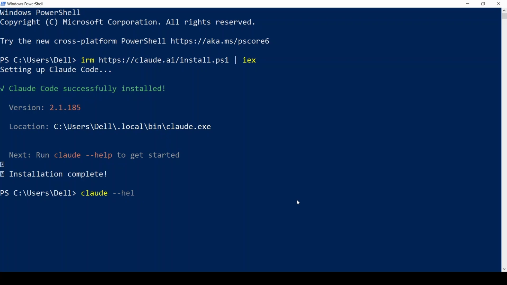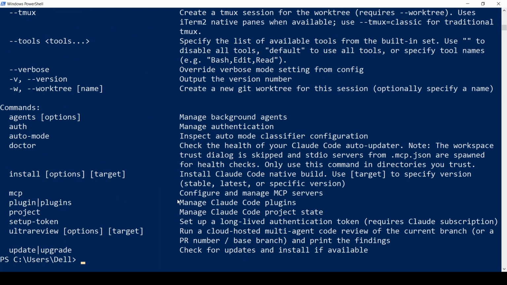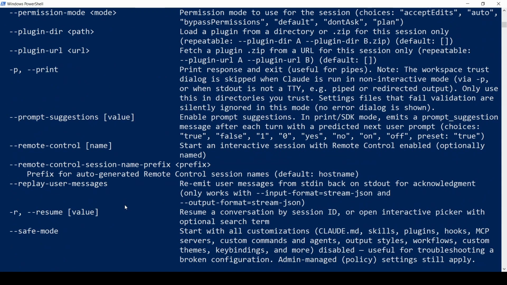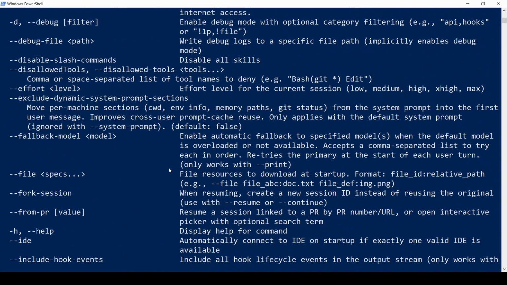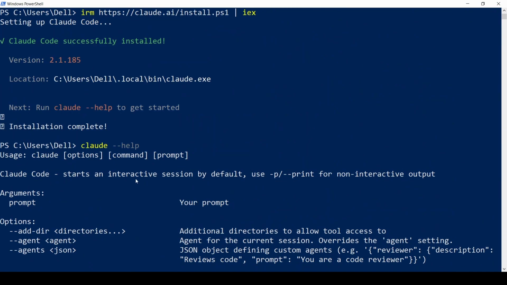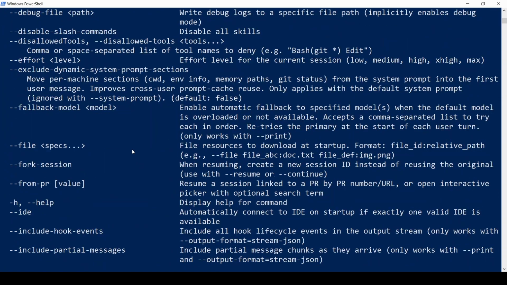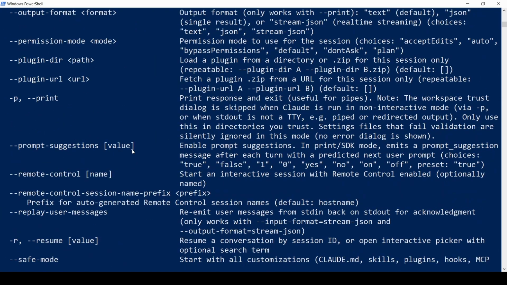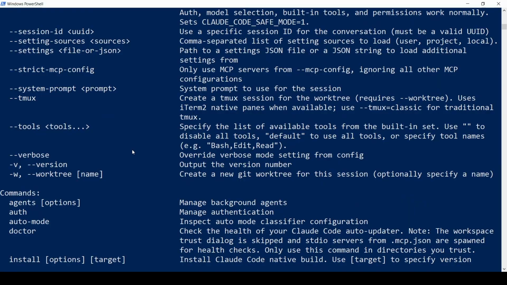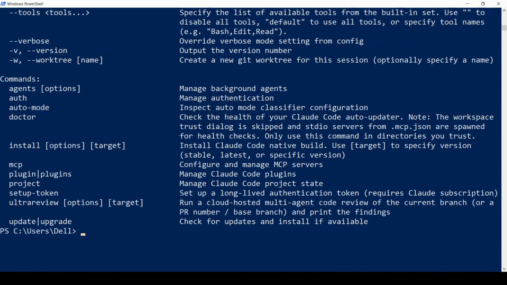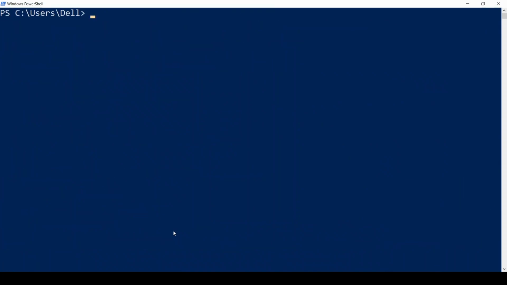To verify everything is working, you can just run claude --help. This brings up a cheat sheet of all the different commands and settings you can use. But to actually launch the tool, just type claude and hit enter.